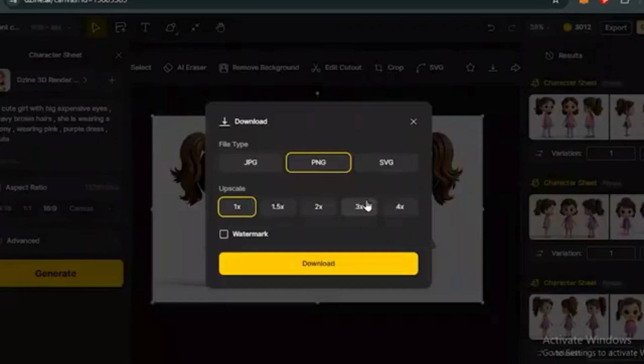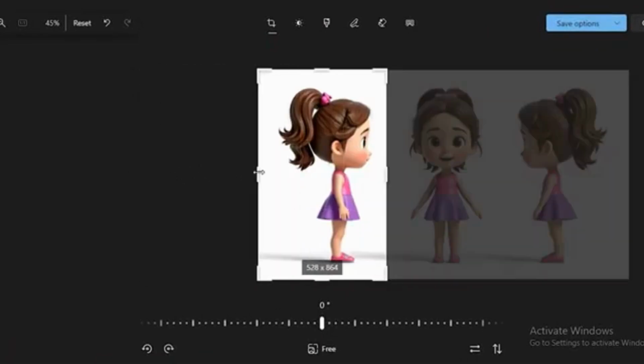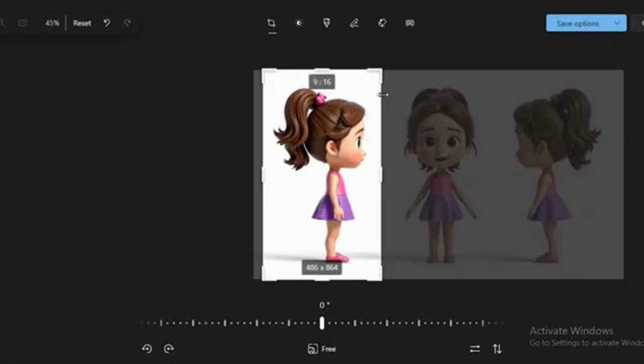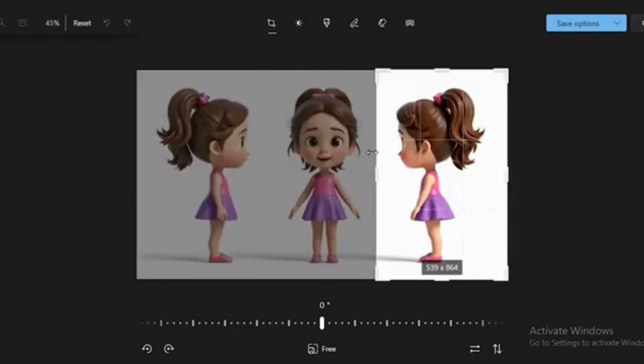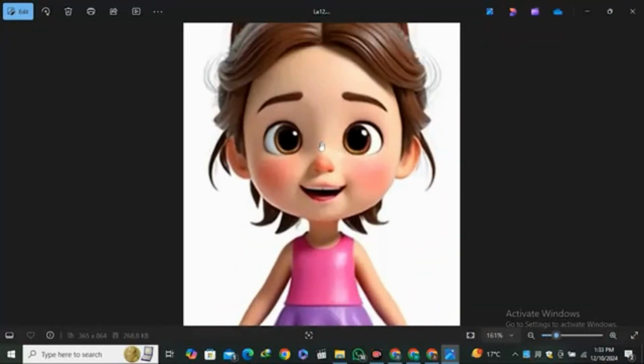The next step is to download this image, then open your editor and crop every single image accordingly, and make sure your main character is in the center, and repeat this process with every single image. Once you have cropped all of your images, we have lost a lot of image quality.